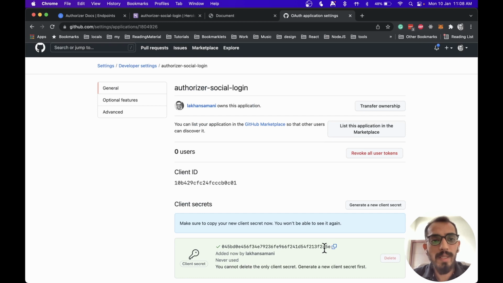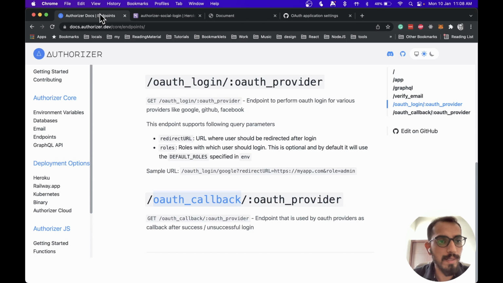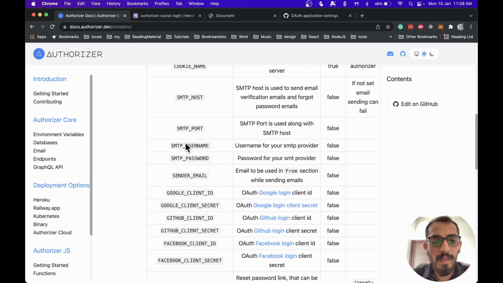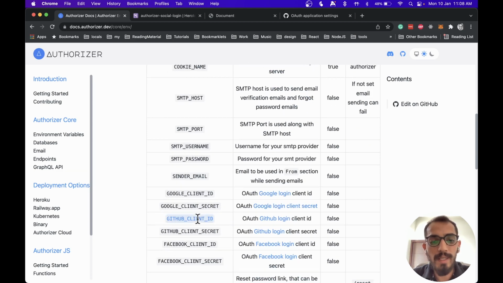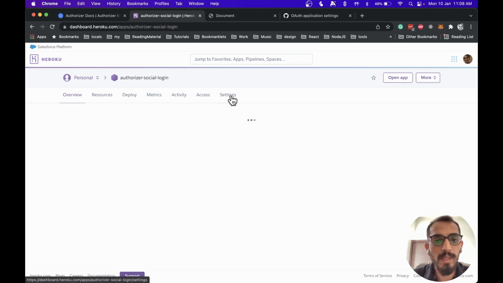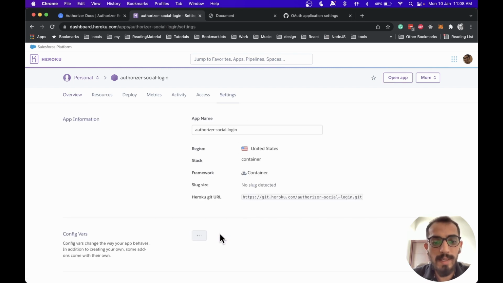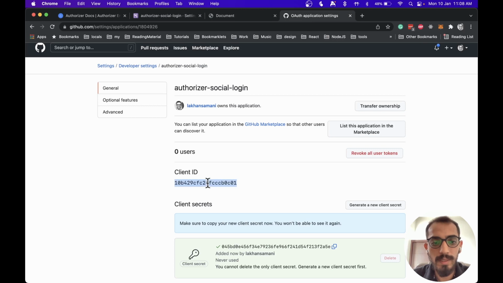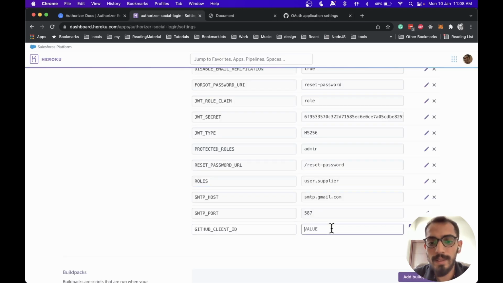Now let's see how we can configure this on our Authorizer instance. For that, let's go back to the documentation of environment variables. Here you will see that we have GitHub client ID. So let's configure this environment variable. In Heroku, you have to go to settings, tab config variables, and here you can set the environment variable. This is our GitHub client ID.